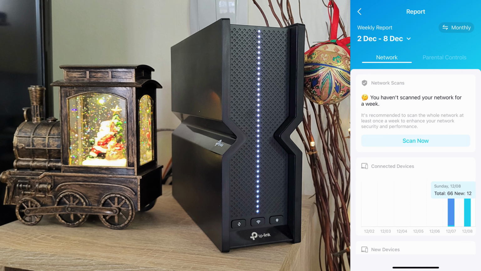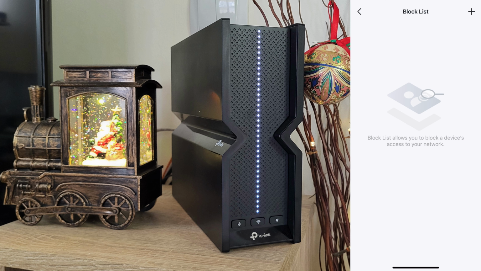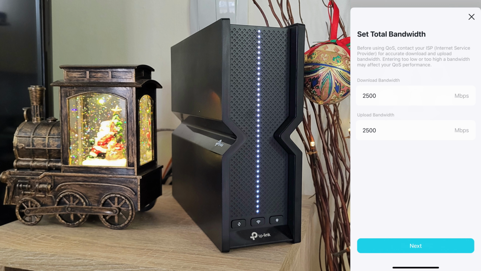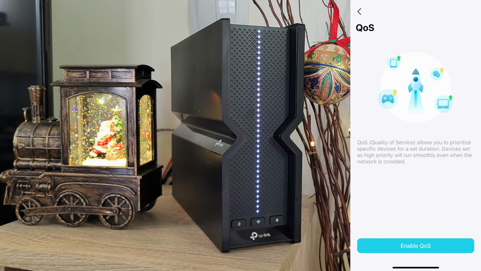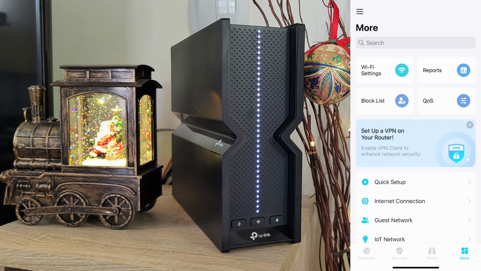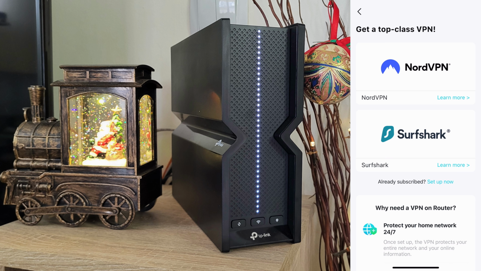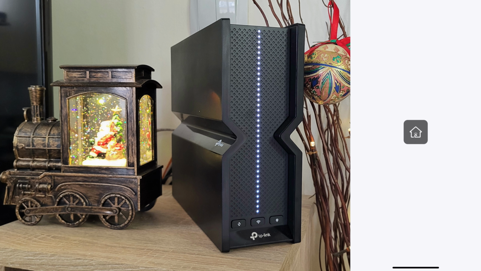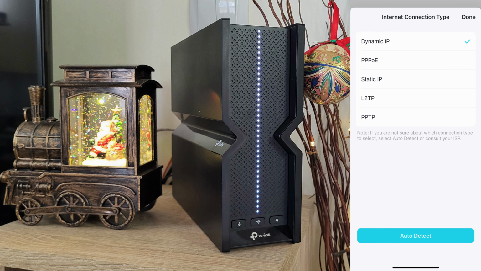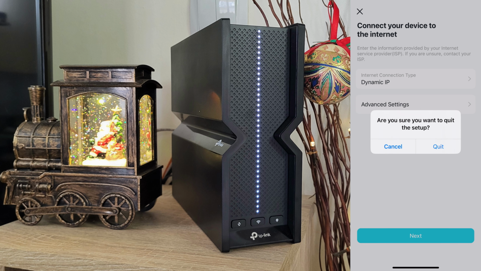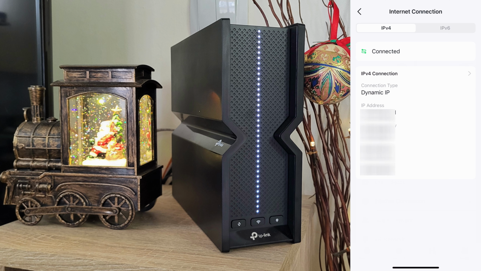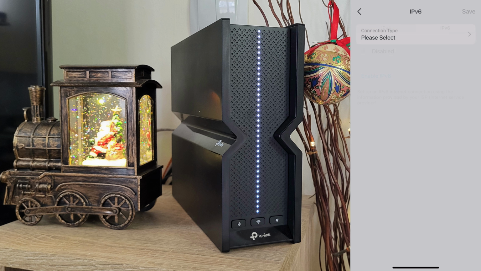Report, again, block list, QoS, enable QoS. Download bandwidth and upload. Set total bandwidth. Set up a VPN on your router. Subscription. Quick setup. We have seen that. Internet connection. IPv4. IPv6. And you can enable.